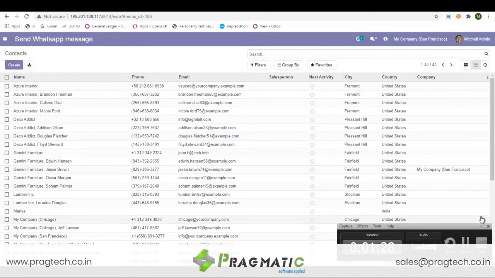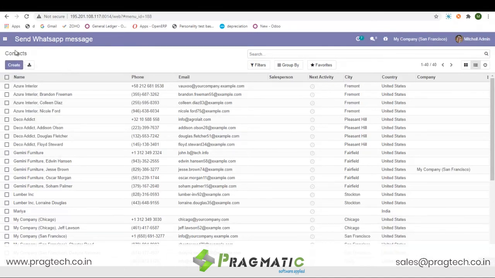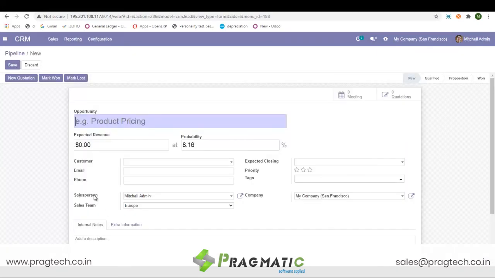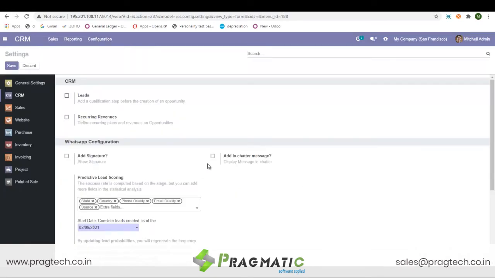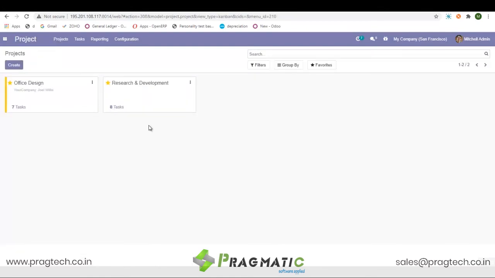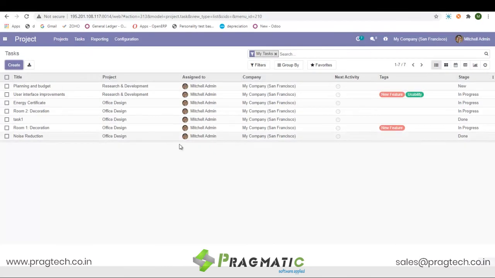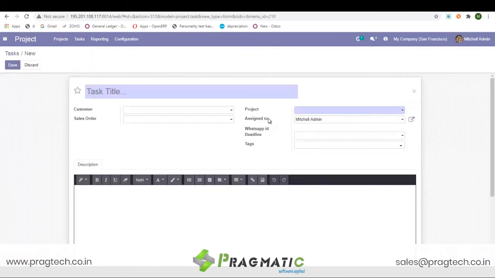Create a lead by adding all information. The message regarding the lead will be sent to the salesperson. We can configure a message by adding a signature and a chatter message. Same configuration can be done for the project task. Once you create a task in the project task, a WhatsApp message will automatically be sent to the assigned user.